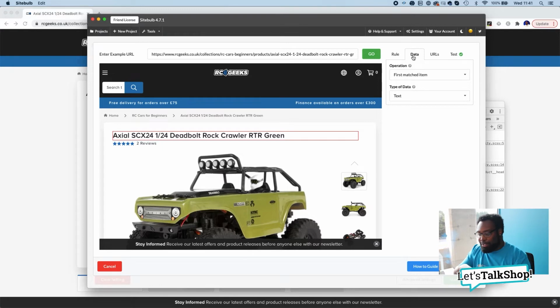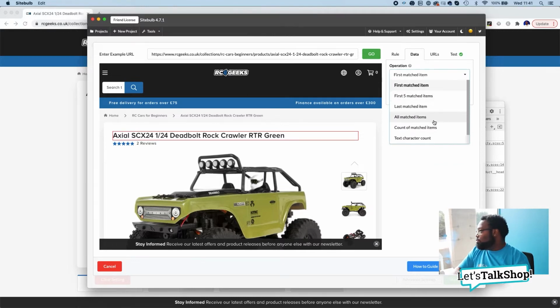So in the data tab, there could be a situation where you have more than one bit of data that matches that CSS class or selector. In this case, because there's only one product title on the page, that's not going to be a problem for us. But it could be a thing, so you can choose whether you want to select the first matched item, the first 5. You've got a number of options here: all of them, counts, check if it exists. There are lots of different rules here. But for us, because there's only one title, we just want to select the first matched item.